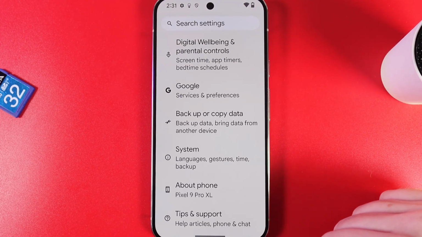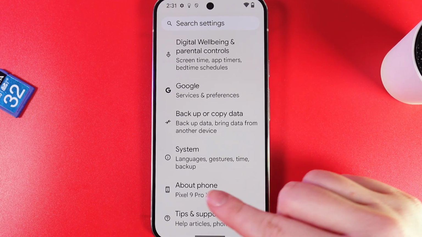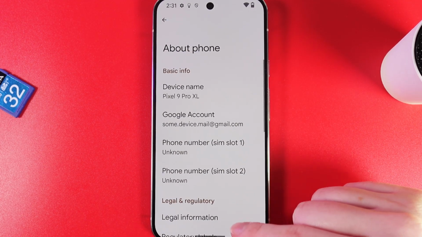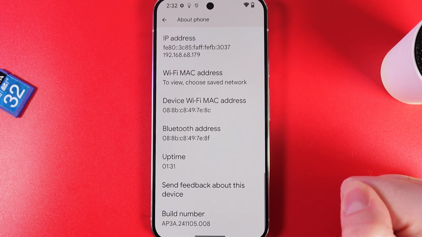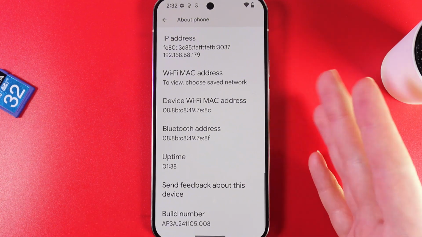of this page. Here, you'd be able to find a tab, the name of which is About phone. We would need to open it and then scroll to the end of this page again. Then here you can see this build number, which is our key to the developer options.